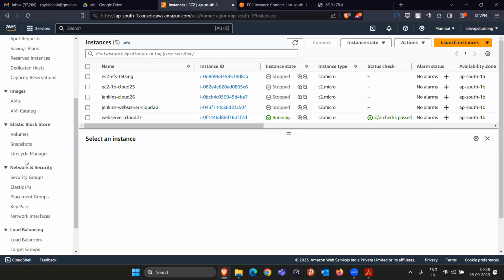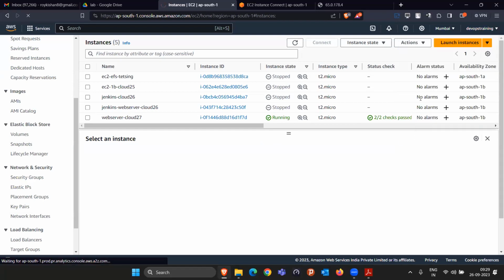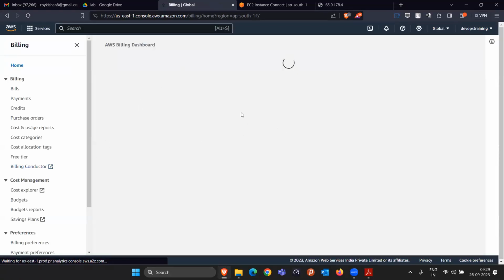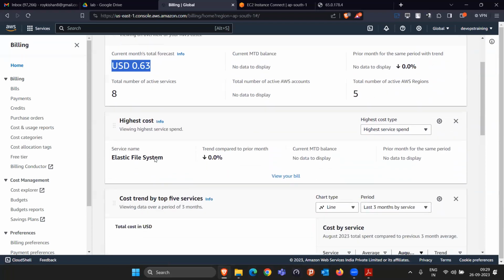See, I will tell you. If you have only 1 or 2 EC2 instances in your account, and you stop the instance once you are not using it, you are not going to get any charge. In my case, I launch multiple instances, and still you will see the billing. Definitely there will be 10 instances, which I terminate. But see the charges: the forecast is $0.63.